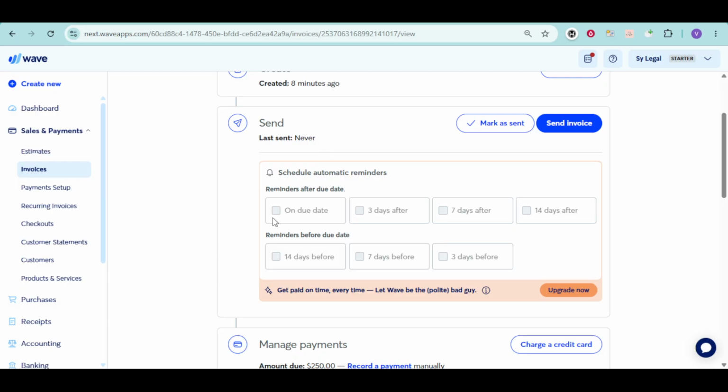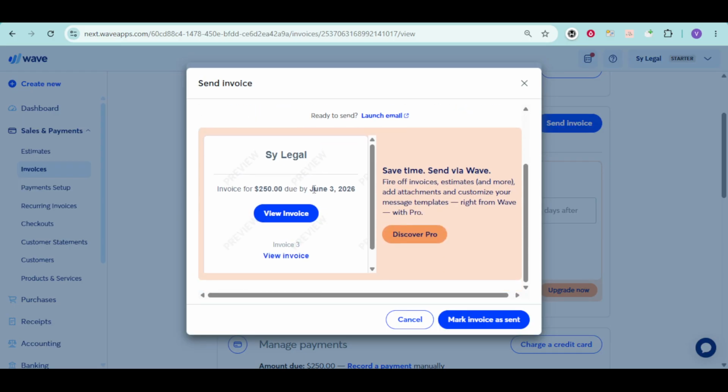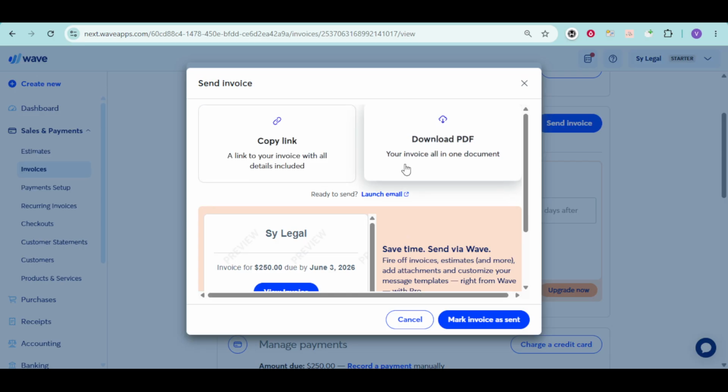After you've approved the draft, the next step is to send the invoice to your client. Click on Send Invoice. This will open a window where you can input the client's email details. It's important to enter the correct email address here to ensure the invoice reaches your client without any hiccups.